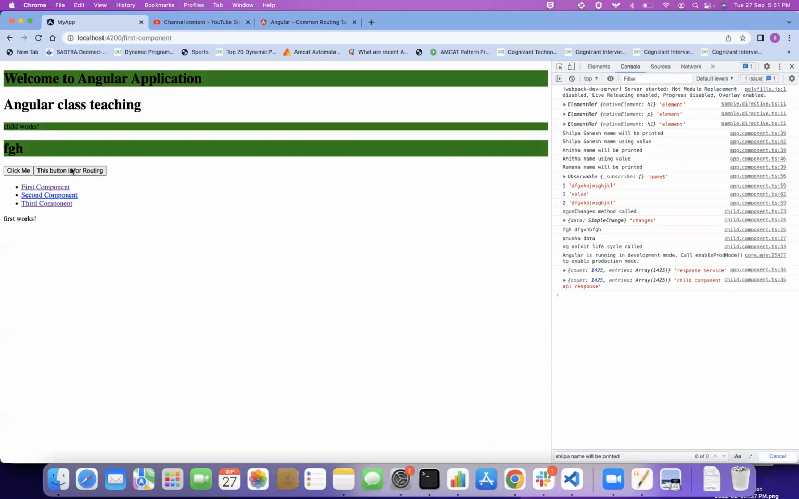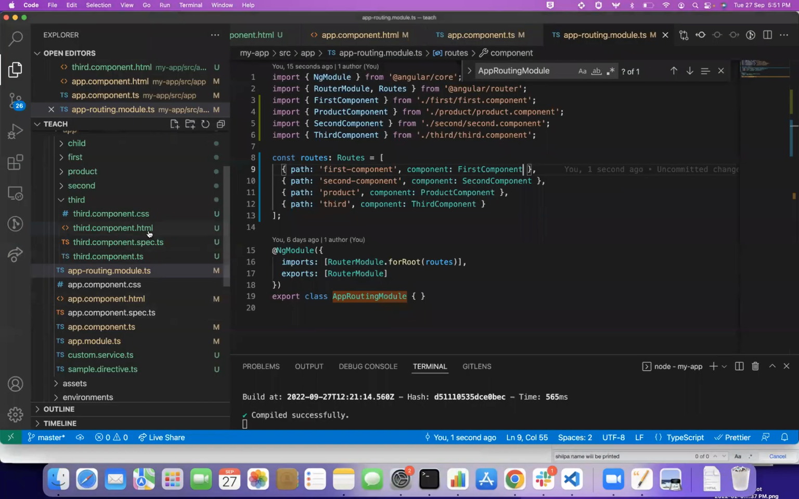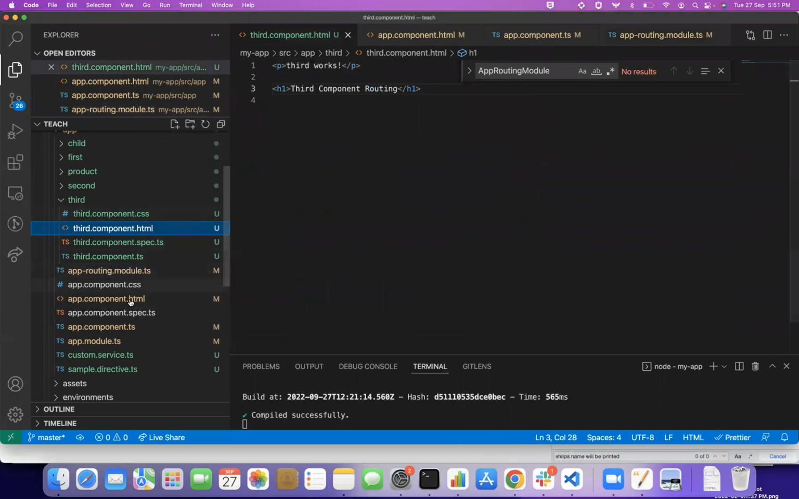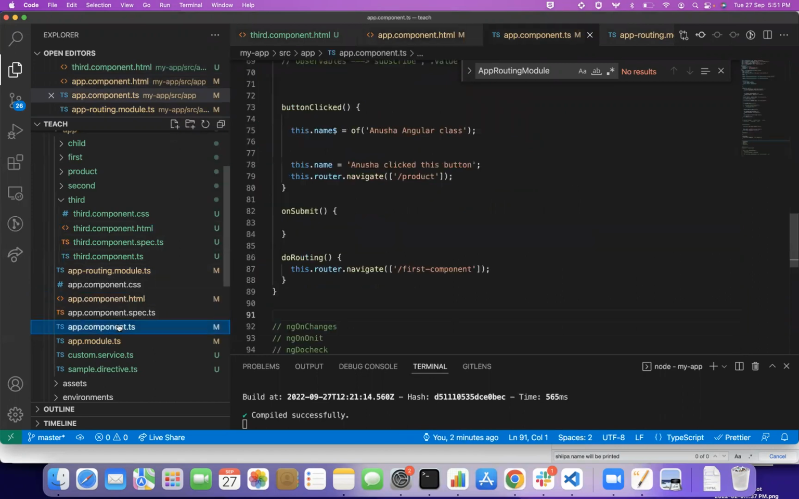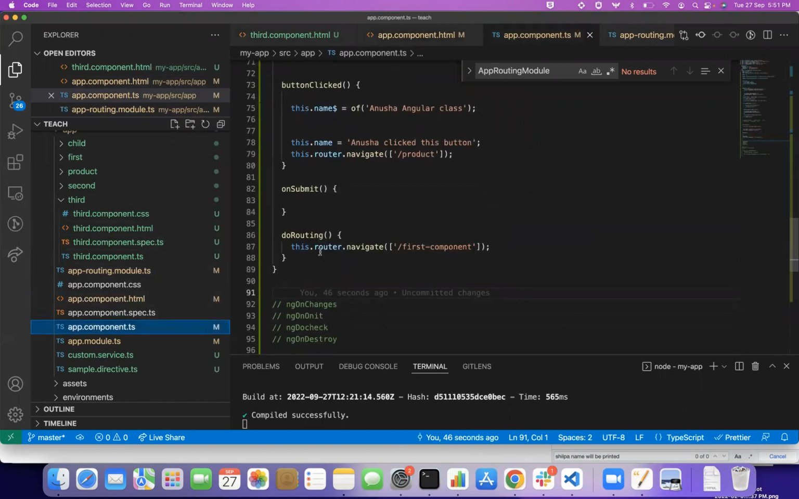This is one way of routing. If you want to give routes in the HTML, you will give something called routerLink as an attribute. If you want to route it in the TS file, you will use Router from the Angular router. You will just inject it in this. A navigate method is available, and you will provide the path.